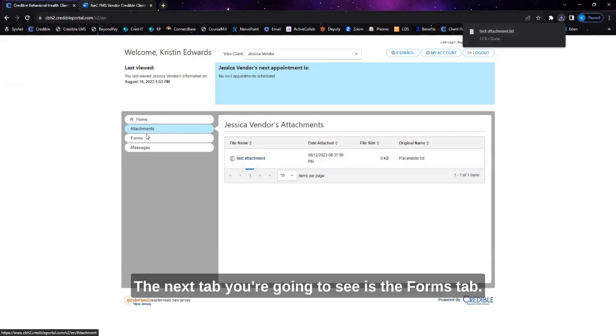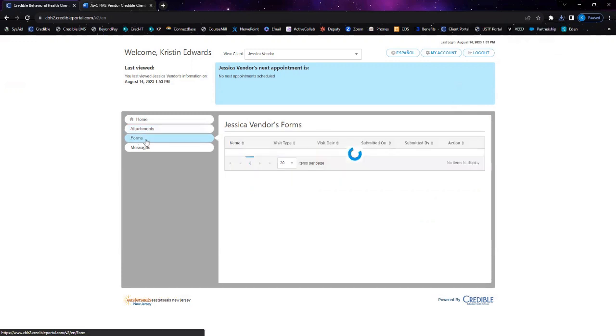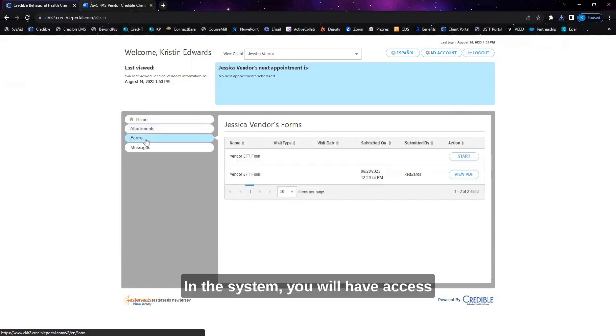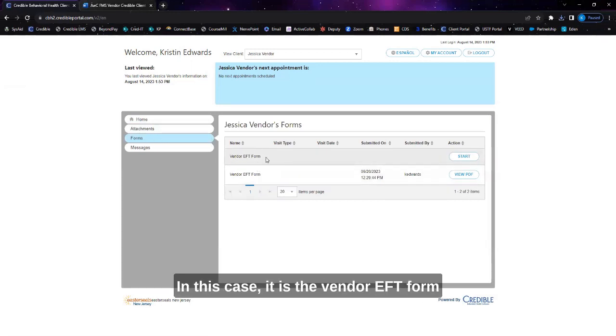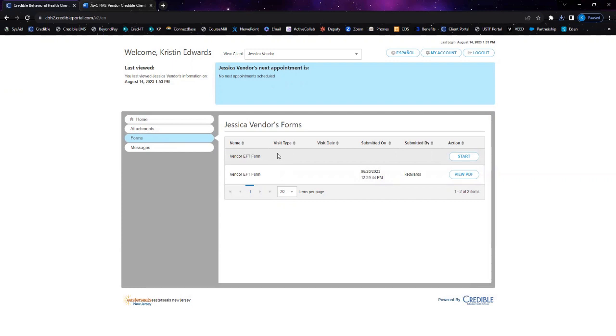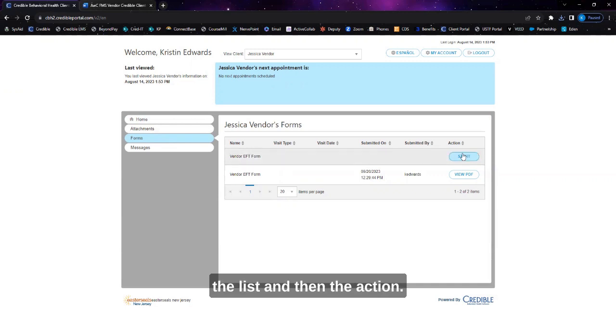The next tab you're going to see is the Forms tab. In the system, you will have access to forms you need to complete. In this case, it is the vendor EFT form that we're going to use in our example today. You will see the form up on the list and then the action. Once you're ready to begin working on it, you can click Start.